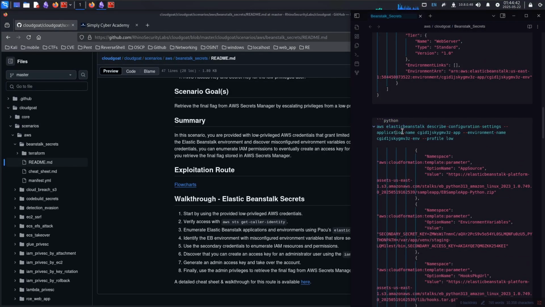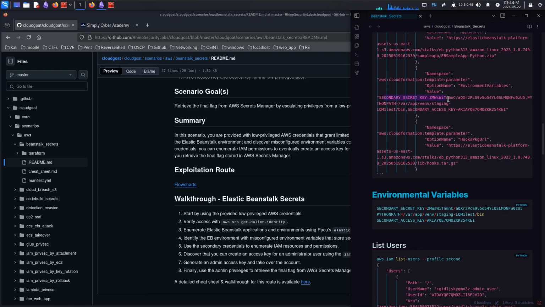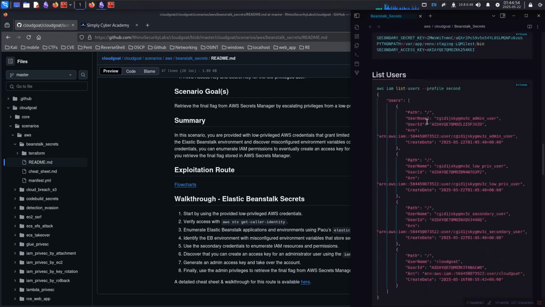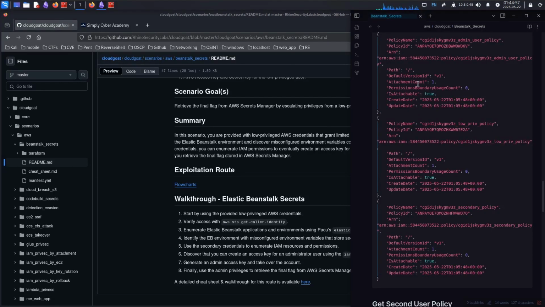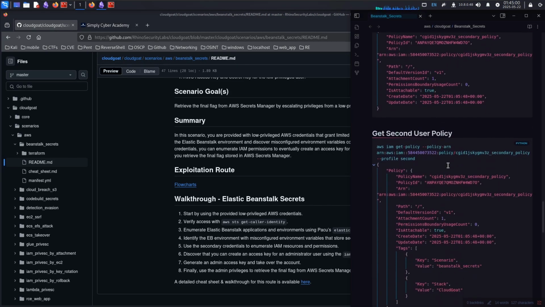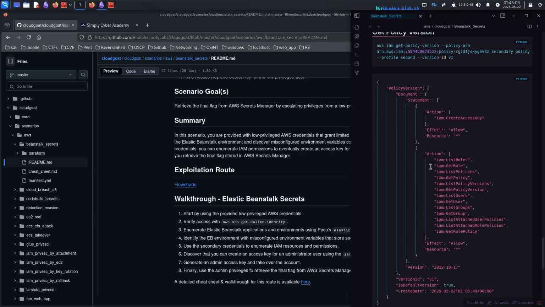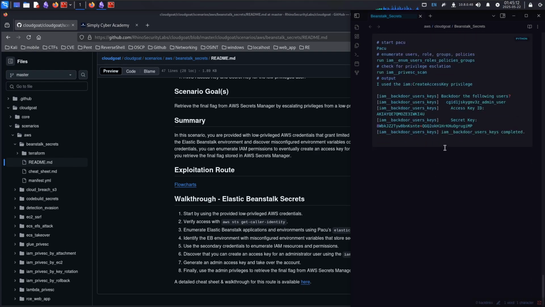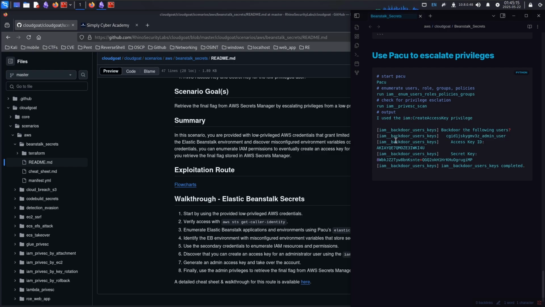In the Beanstalk application. So in the Beanstalk application, we found the environmental variables that were set up for the secondary user, and then from the secondary user, we were able to identify the policies. And then looking at the first version of the policy, or the only version of the policy, we were able to identify that the secondary user had IAM create access keys, and then from there we were able to generate access keys for the administrator user, whom did not have a second set of access keys present in that moment, which is what allowed us to generate another set of keys for that user account, is my understanding.